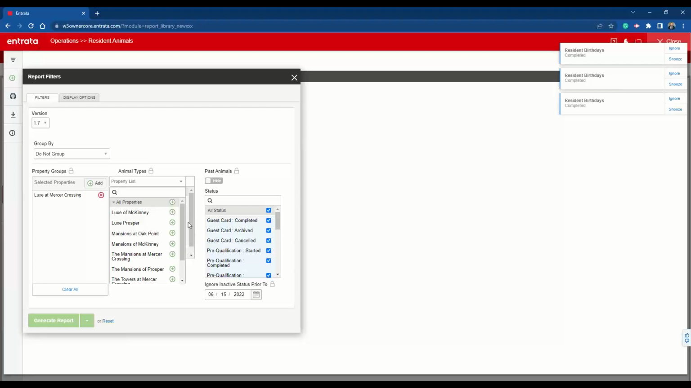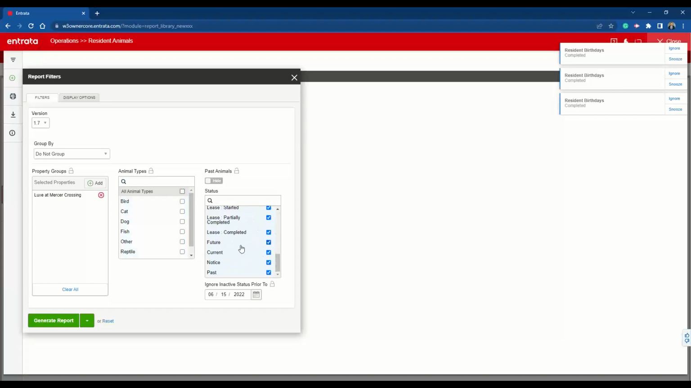It depends on what you are going to do. If you're going to recognize National Pet Day for just dogs and cats, then you'll want to filter to that. If you're doing it for all types, then you'll be able to select that here under the box. So it gives you all the different animal types that are at your community. And then once again, under status, you want to make sure that you just select current and notice. So just for training purposes, I'm just going to select all of the dogs and cats.